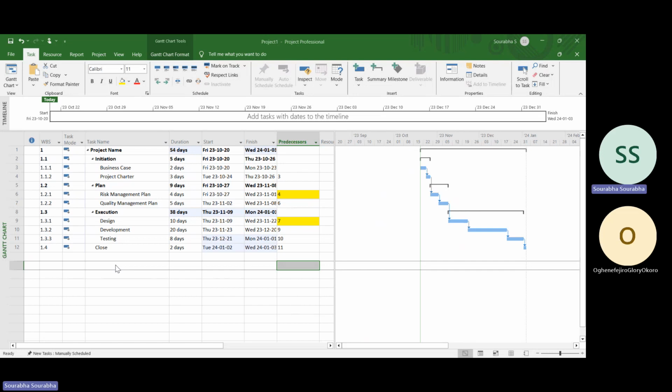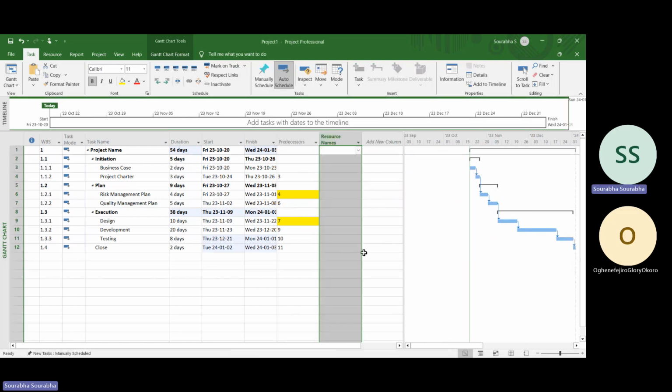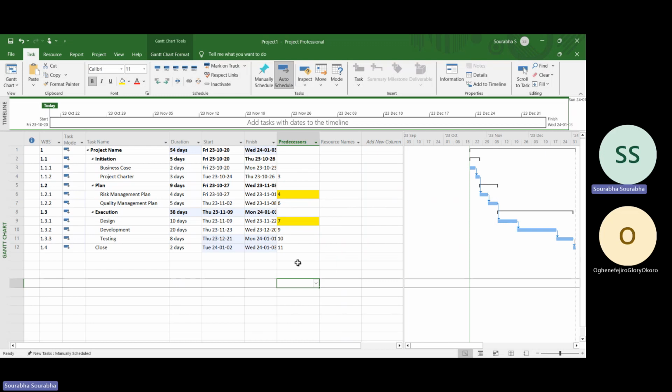In the next video, we can work on resources, how to ensure that these resources will work on different tasks, and then we will work on cost.